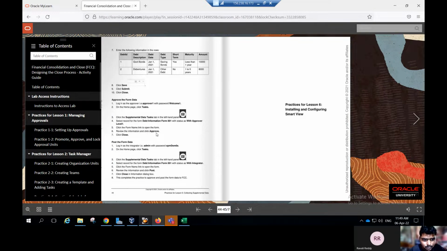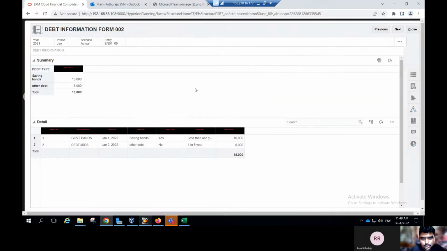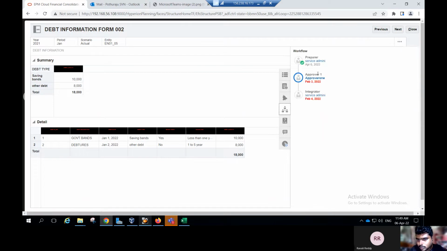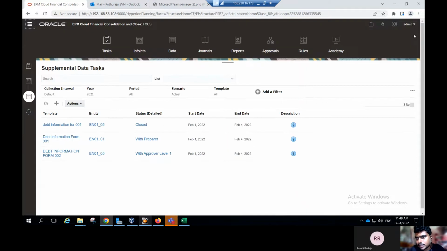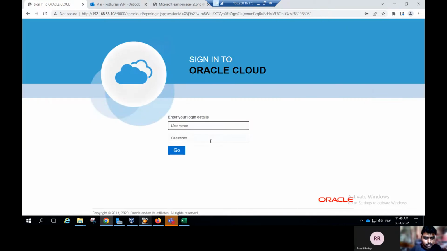Click on the name link, view the information, and click on the approve. I'll show you. You can log into the application. Click on close. Again, sign in and sign out with approval one level, and click on go. So the user can log in with the EPM successfully.